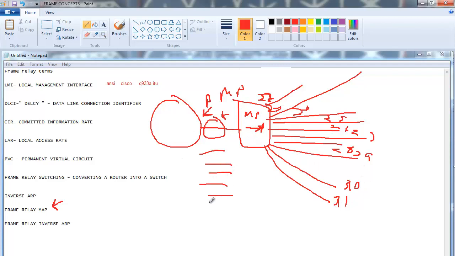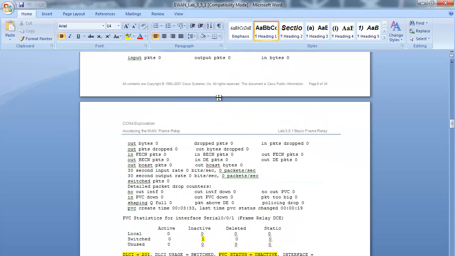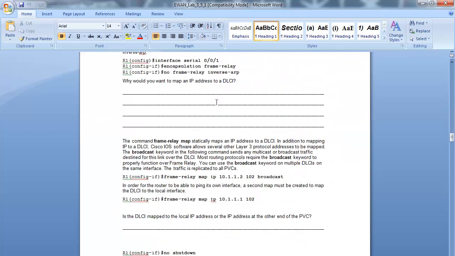You'd have map statements for every IP address you want to reach in the DLCIs, all the way down, and you put broadcast all the way down, okay? The broadcast, and actually, if I pull up this guy, I don't know if it's in here or not. Right here. You type in frame relay map IP. You want to map 10.1.1.2 to DLCI 102.